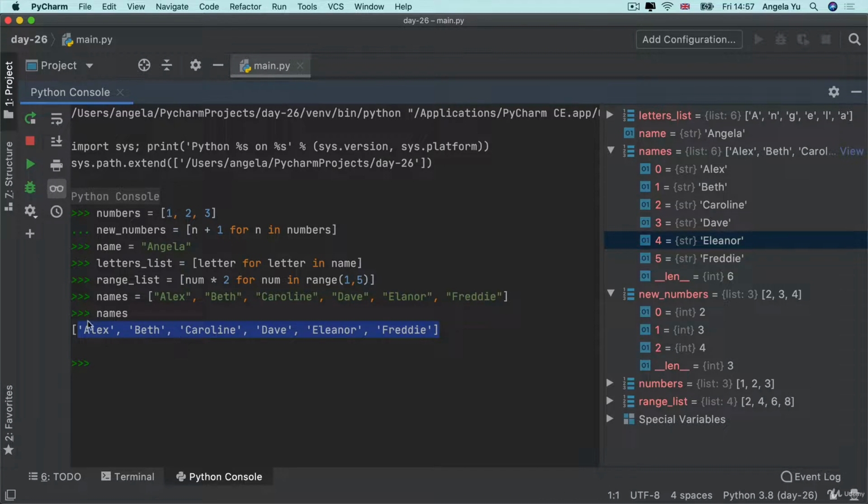So using this list of names, I'm going to try and create a new list of names, but I only want the short names. I only want the names which are made up of 4 letters or less, like Alex or Beth. The way I would do this is I would create a new list, which is called short names, and then I would use my list comprehension.